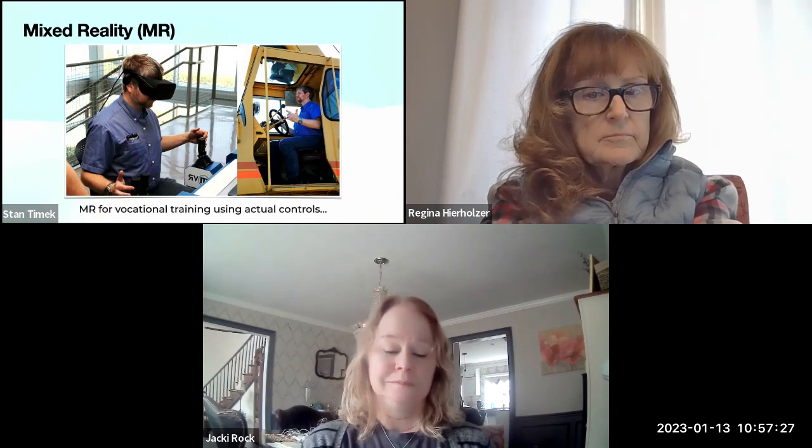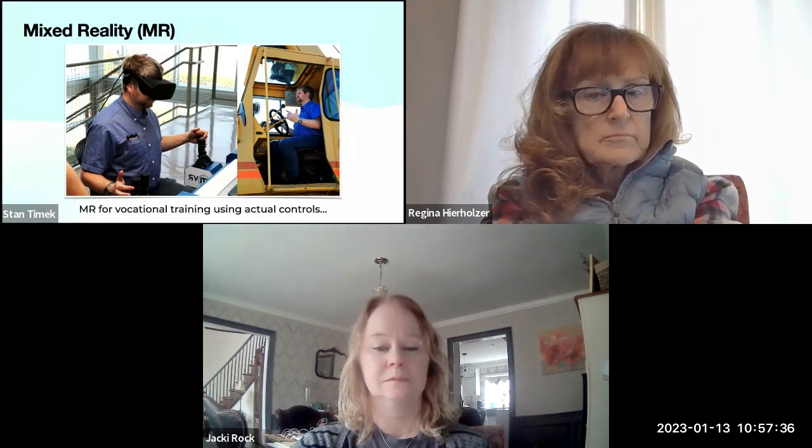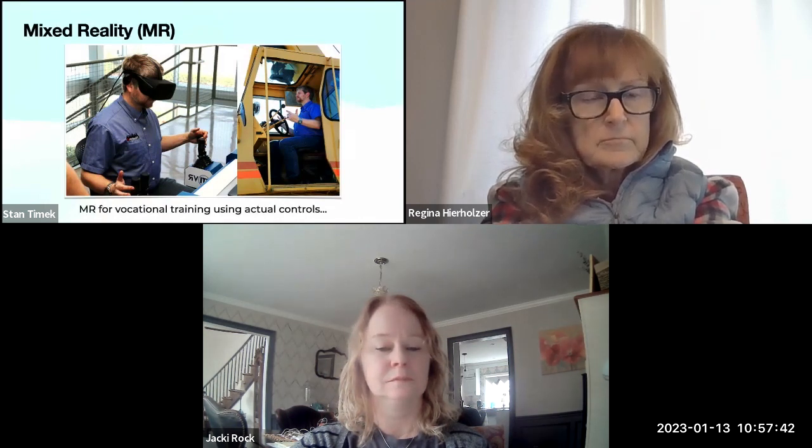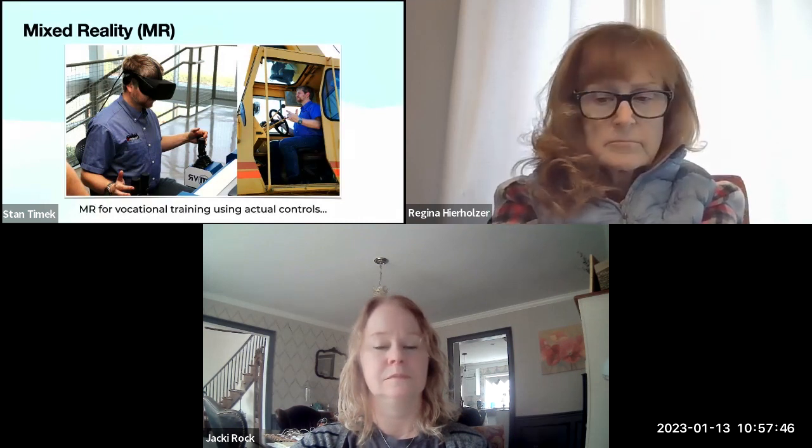We had mentioned using it in the trades. Here we have a crane operator using the actual controls in the crane before they get into the device, before they get into a potentially dangerous situation. So mixed reality definitely has its benefits and its implementations out there.